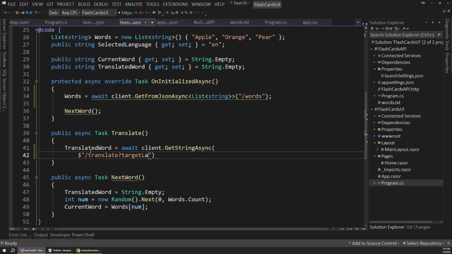So first, let's say target language equals, and we can pass along the selected language. Remember, this is what the user picked from the dropdown in our UI. And then we can say the word is the current word. So this is the word that's set randomly from our list of words. We want to pass that along and get that translated by Azure. And I'll just fix up some of the spelling here.